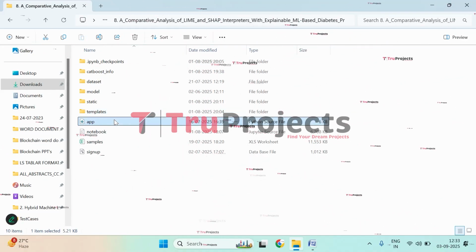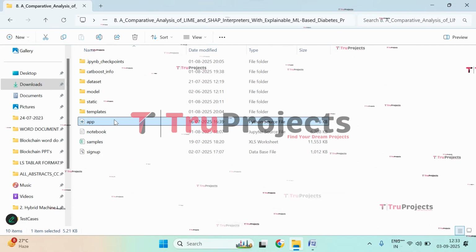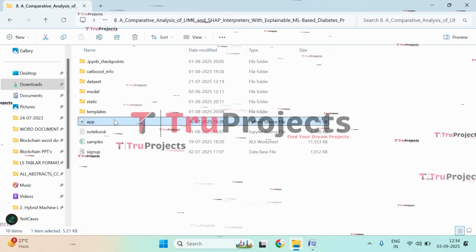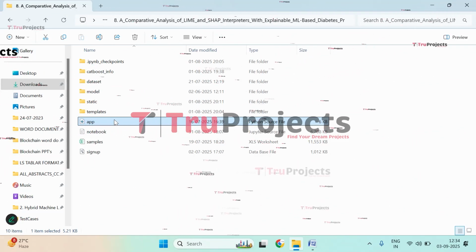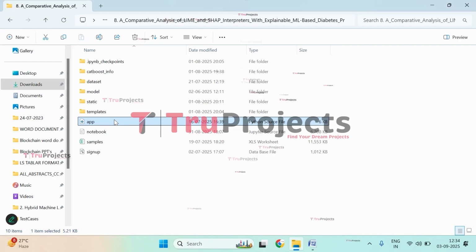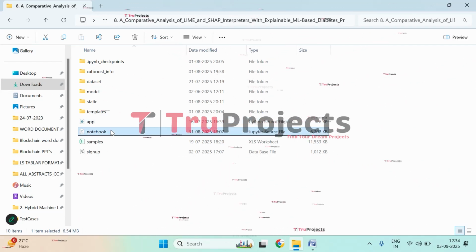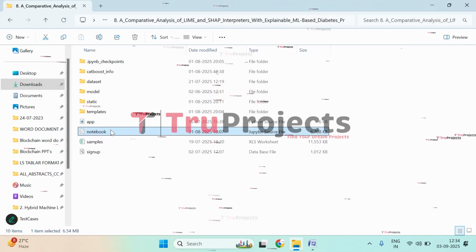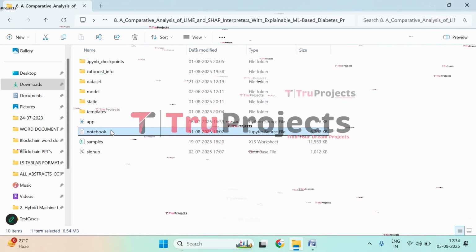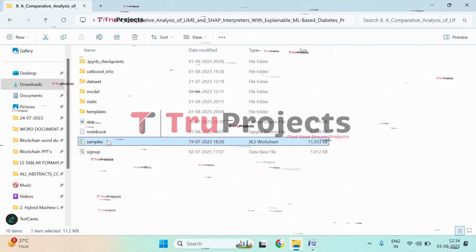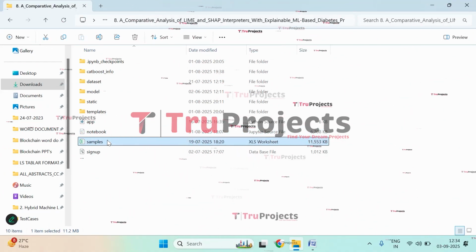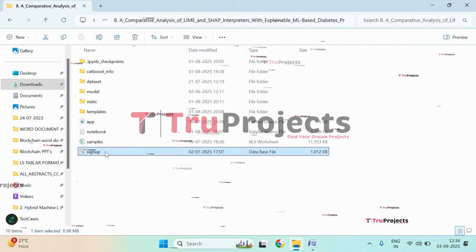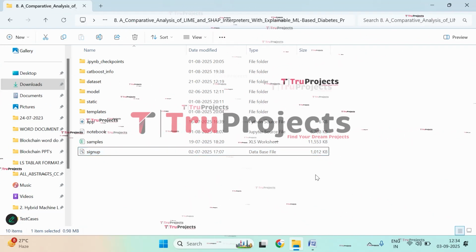And this is the app.py file. This .py file contains the information related to front-end logic. It includes code written in Python that handles server-side operations such as processing user requests, interacting with the database, and generating dynamic content to be rendered in HTML templates. This is the notebook file. It's a Jupyter notebook file, which contains a combination of code, graphs, and outputs all in one place. It allows users to write and execute code in individual cells, making it a popular choice for data science. And this is the sample file. We will be using this file in the front end for test case purposes. This is the signup.db file. This is a database file which is used to store the user information. So this is all about the code folder.